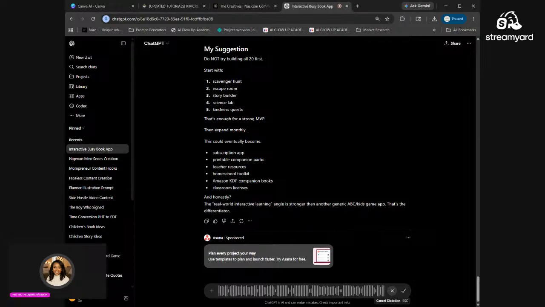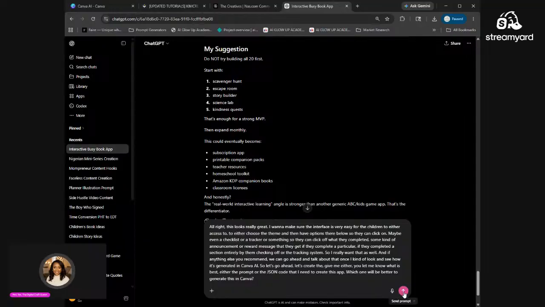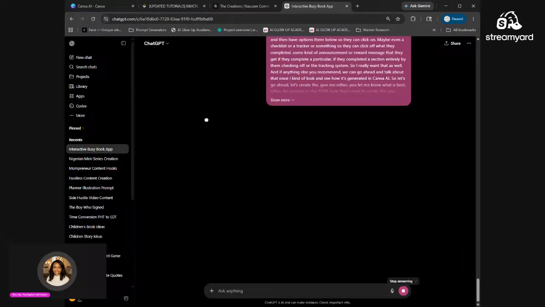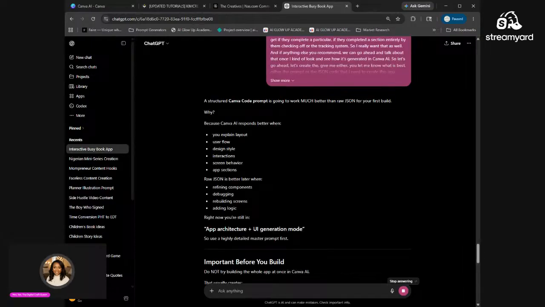So let's go ahead. Give me either the prompt or the JSON code that I need to create this app. Which one will be better to generate this in Canva code? Now I know in Canva when we're creating prompt generators, we need a JSON code, but this particular app is a little bit different. So I want to know, do I need a JSON code or do I just need a prompt to take over into Canva? So it's going to be better than raw.